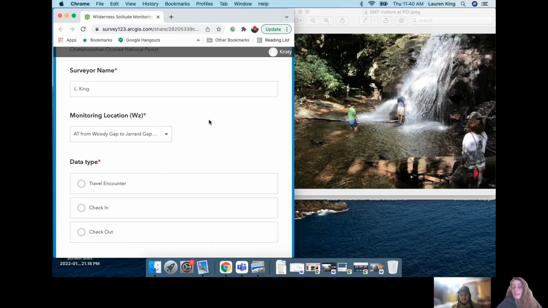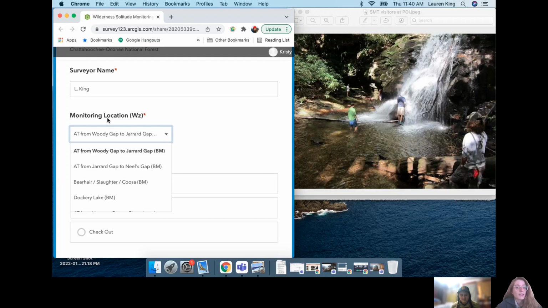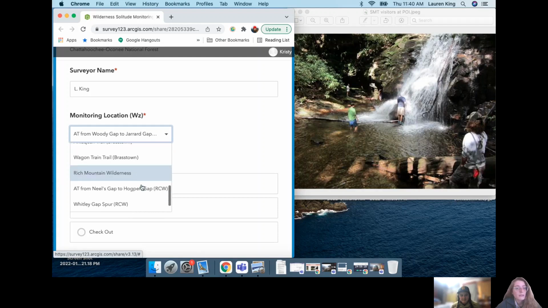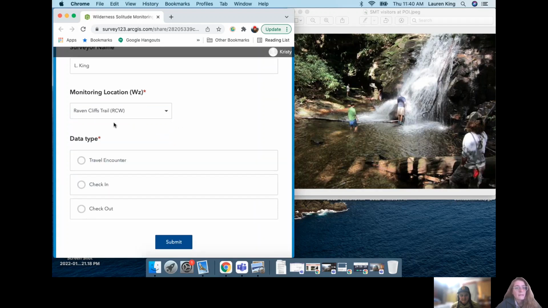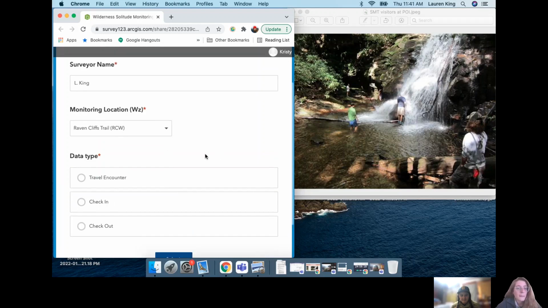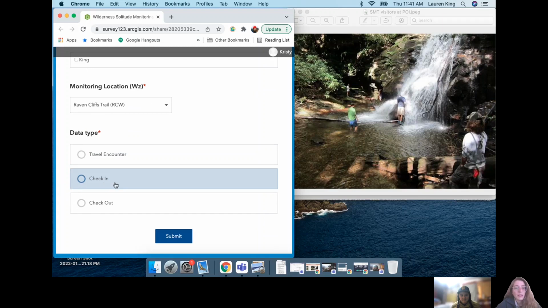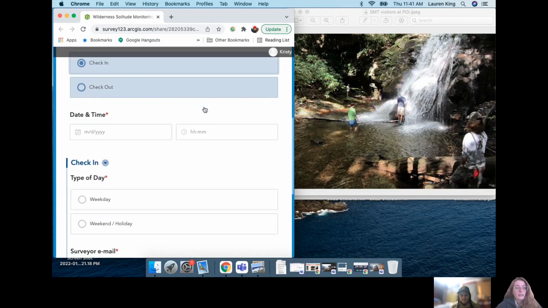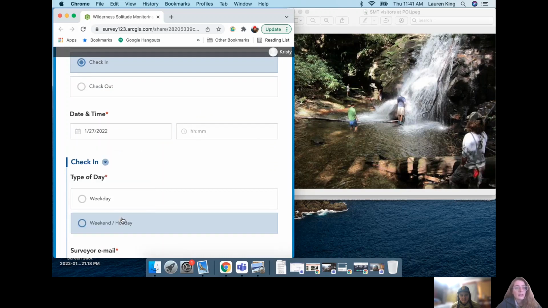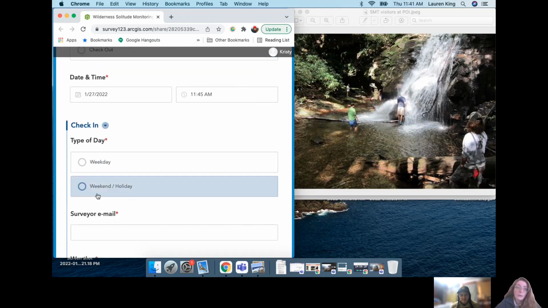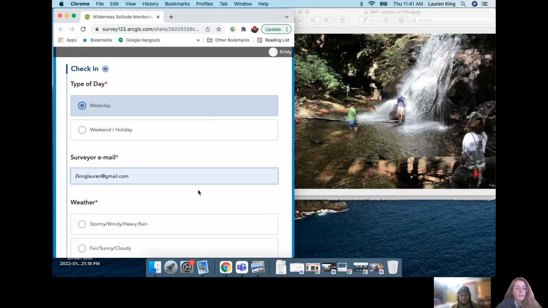And then this will say for this scenario, we are in Ravencliffs Wilderness. So we'll go to the monitoring location. WZ is the abbreviation for wilderness. And these are those monitoring locations you went over with Christy. We'll scroll down to Ravencliffs Trail and Ravencliffs Wilderness. And then we are putting in a check-in. With checking in, we'd like to know the day and the time. And is it a weekday, weekend, slash holiday? Today is a weekday, we'll say. And put in your email.